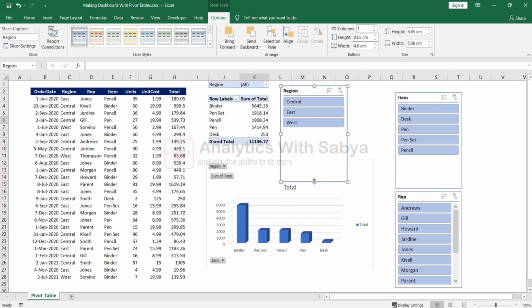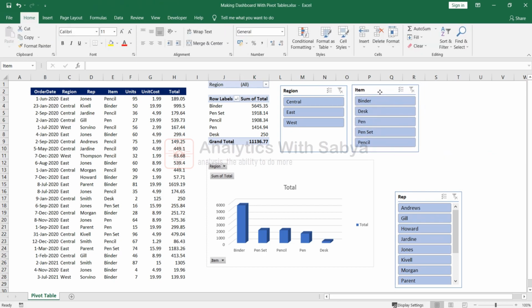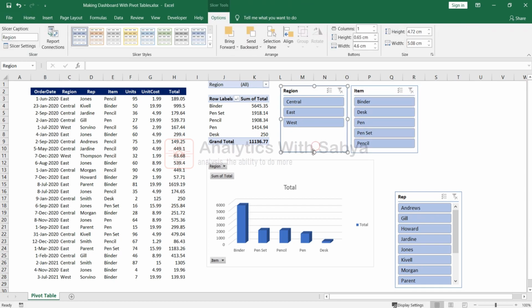Now again, the sizes can also be adjusted depending on how and where exactly you would want to place them. You can drag and drop them or resize them as well. So I will keep them like this, and a bit more like this for this one.